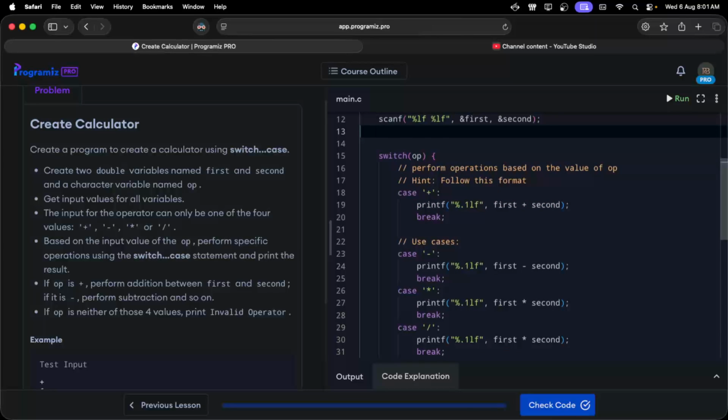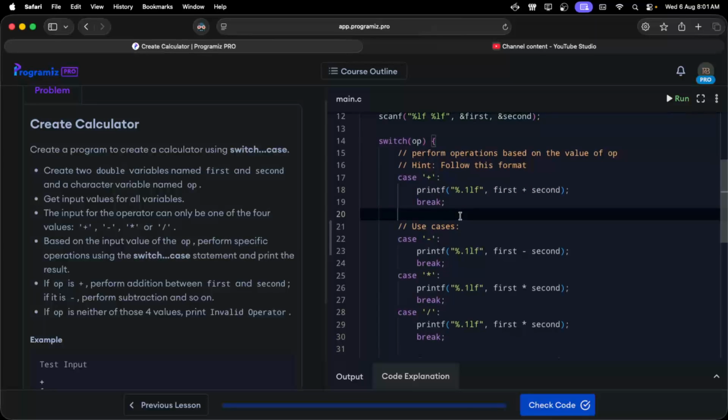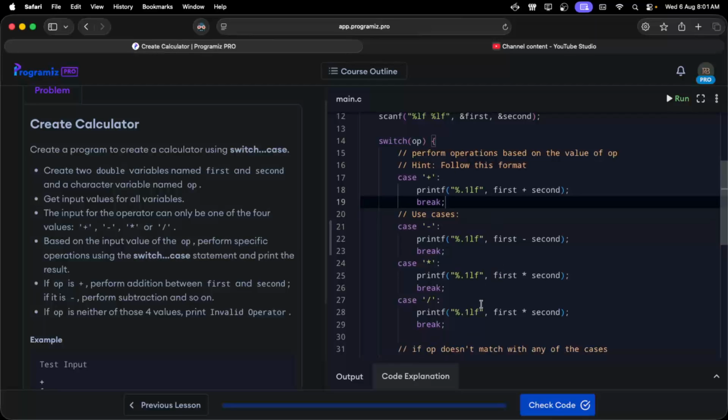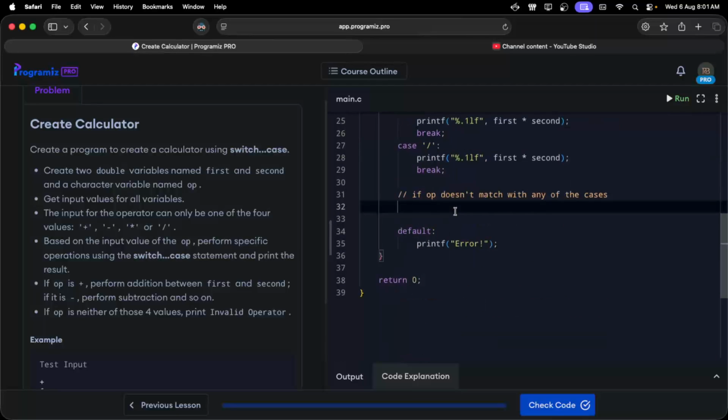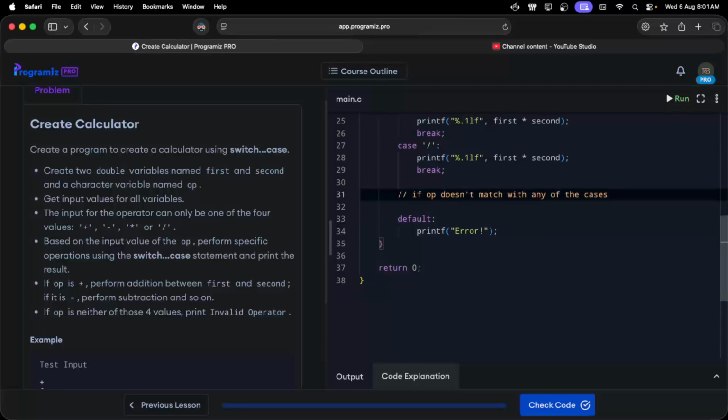It's just a better way to organize it. When you've got multiple else if kind of situations, it's better to use this. It looks cleaner as well, right? If it does not match, of course we say it's error, right? And we check the code.